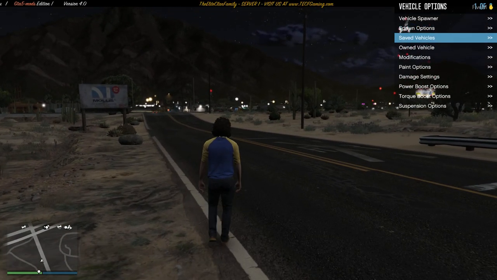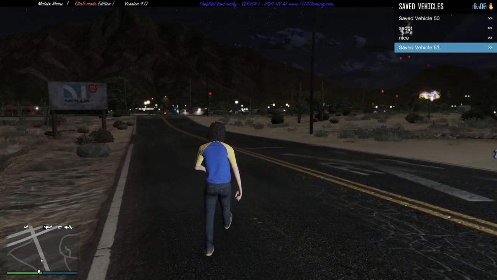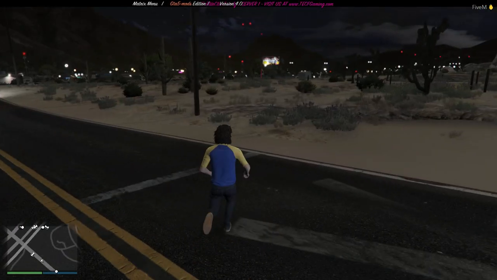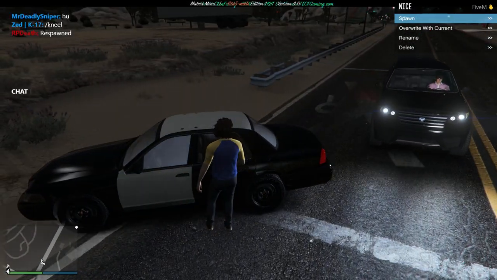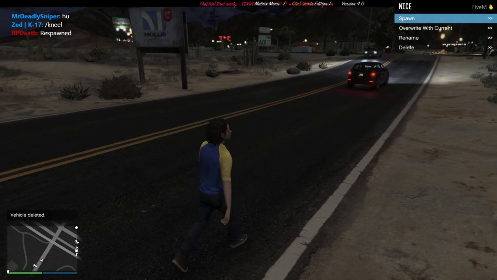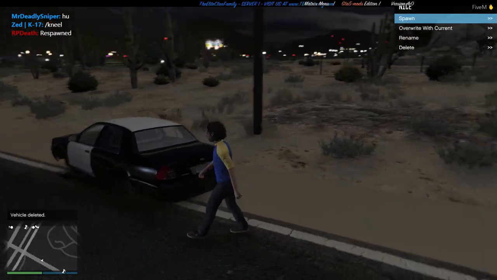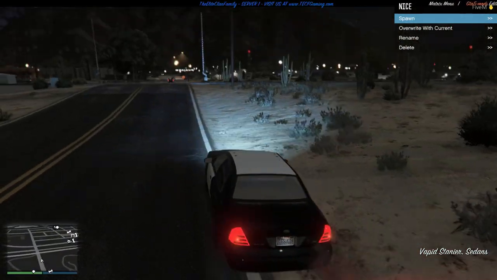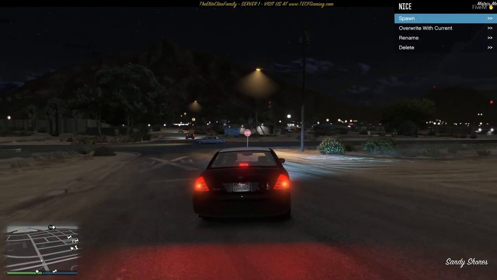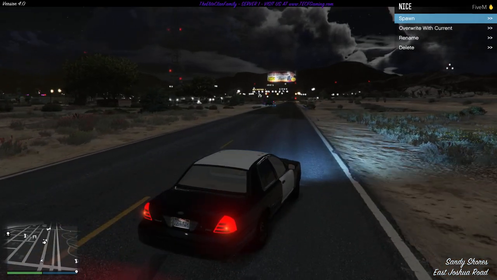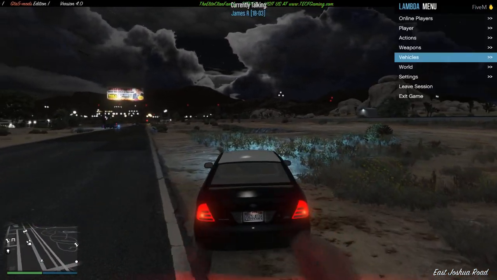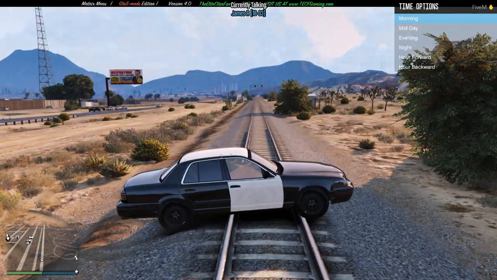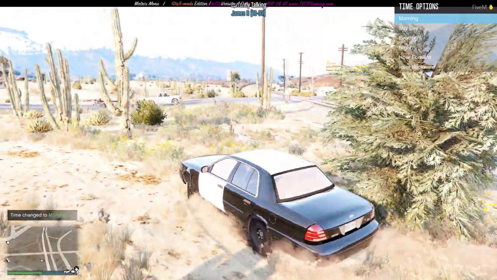Just driving around in a car. Oh, I think this is a police car. Oh, should have speed boost on. Oh, shoot, people are talking. Oh, there you have it.